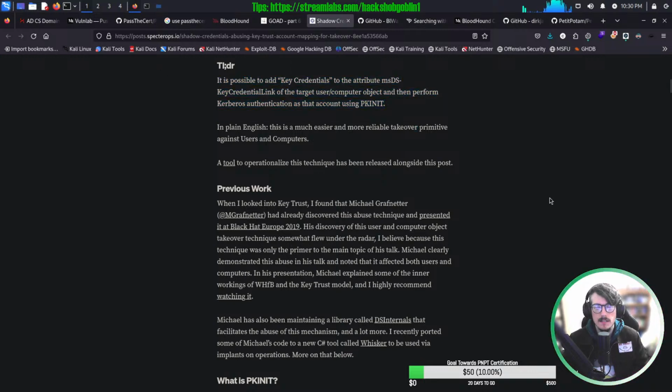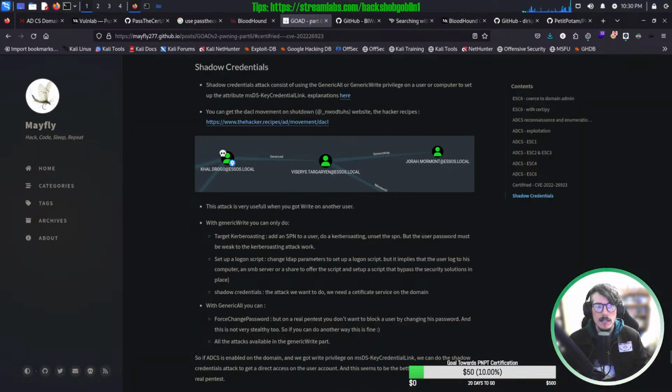Okay, so here's the TL;DR. It is possible to add key credentials to the attribute msDS-KeyCredentialLink of the target user or computer object, and then perform Kerberos authentication as that account using PKINIT. In plain English, this is a much easier and more reliable takeover primitive against users and computers. A tool to operationalize this technique has been released alongside this post. Okay. Going back here. You can get the DACL abuse on The Hacker Recipes website. I'm guessing that is maybe the tool that we're going to be using.